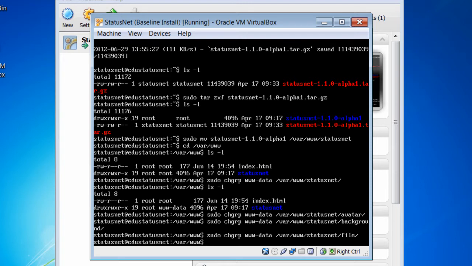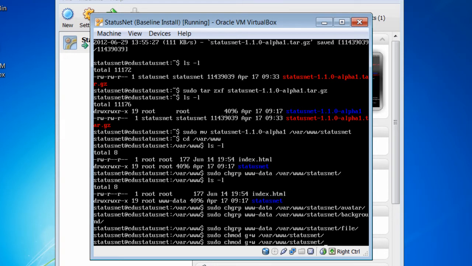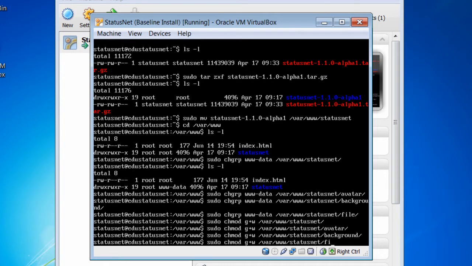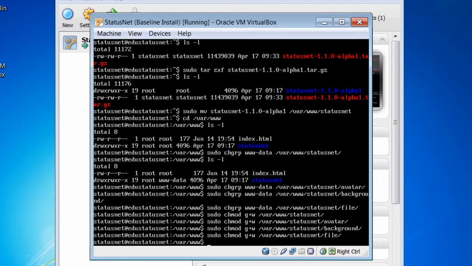Now we'll also change permissions using the sudo chmod command. We'll type in sudo chmod g for group plus w to make sure these are writable by the group. We'll choose the /var/www/statusnet folder. We'll do the same thing for the avatar folder, once again for the background folder, and lastly for the file folder. Now we've unpacked and downloaded the latest StatusNet files.